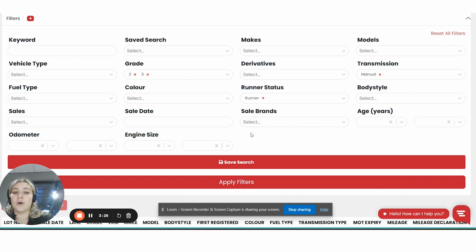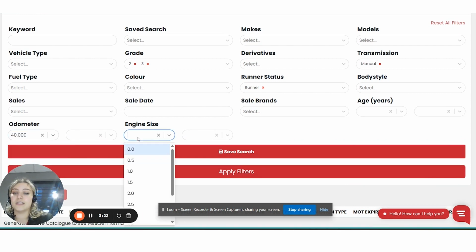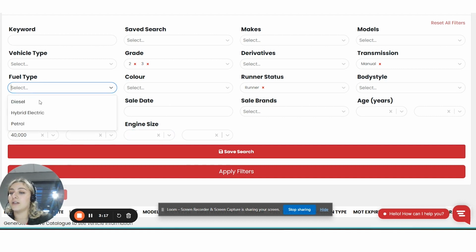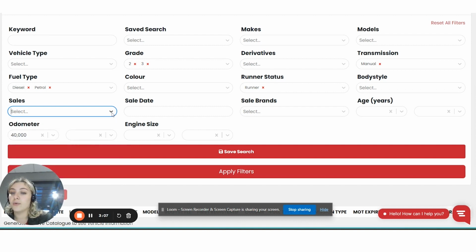So say you only want vehicles that are under 40,000 miles, you can select that. You can select the engine size, the age, fuel type even. So here let's go diesel and petrol. And you can select the sale date. So say if you wanted to look at the sale next week or tomorrow, you can select that, and that's what vehicles will come up.